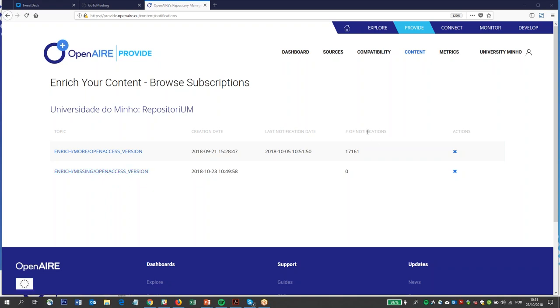In 1 month or less, depending on the time that you do this subscription, you will have events available here. So for example, I have an example here from enrich more open access versions, and we have a lot, of course, because more open access version is something that we have a lot in terms of the duplication, all the content that we receive in OpenAIRE. But missing, it's more precise. So you manage all your notifications here in this area.